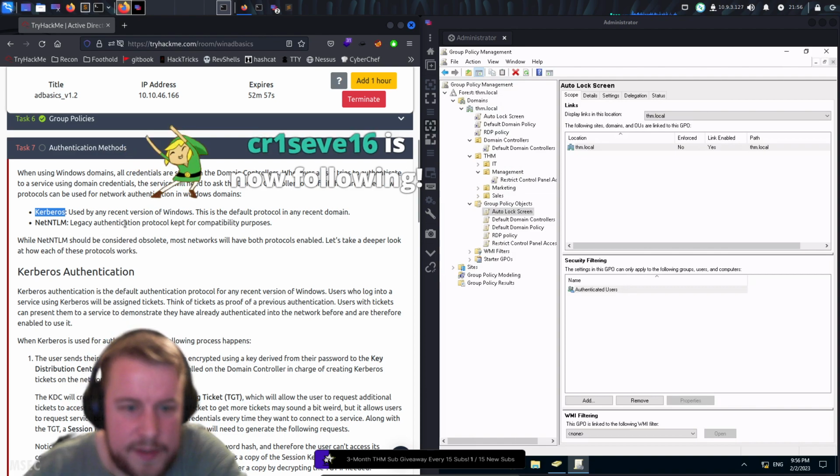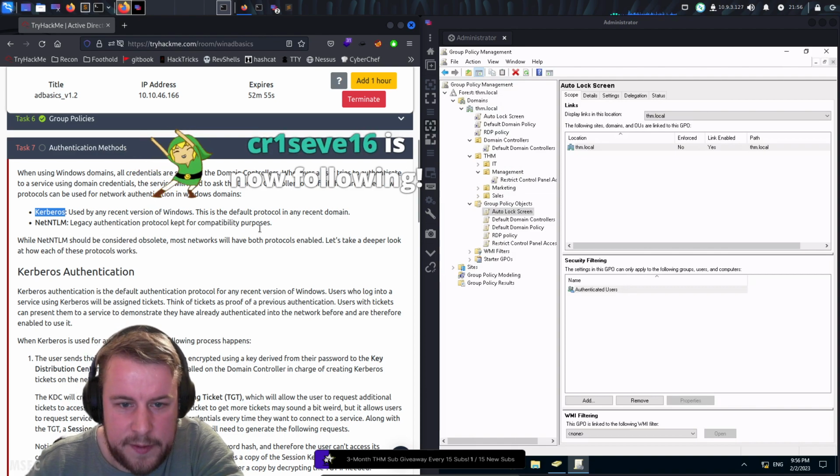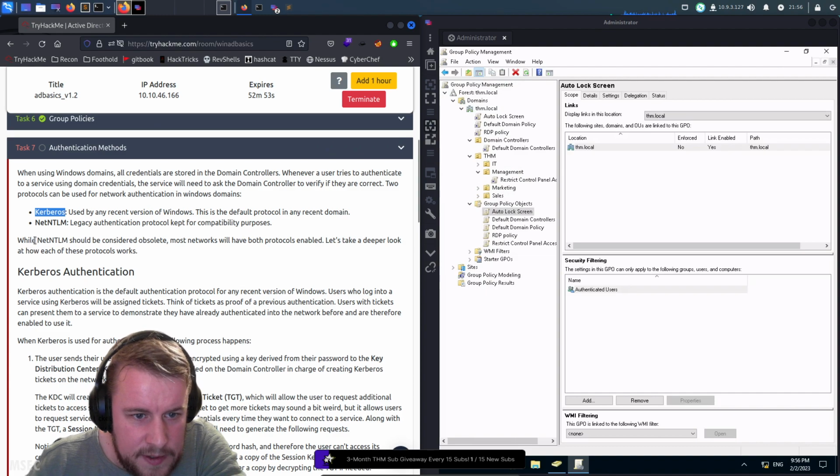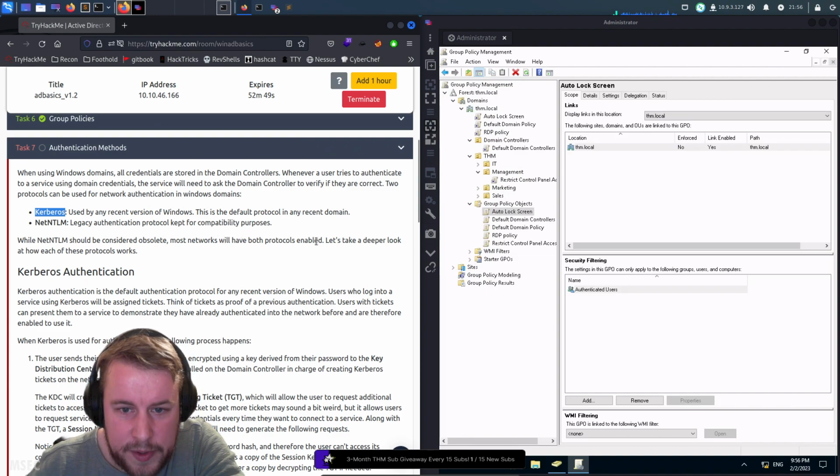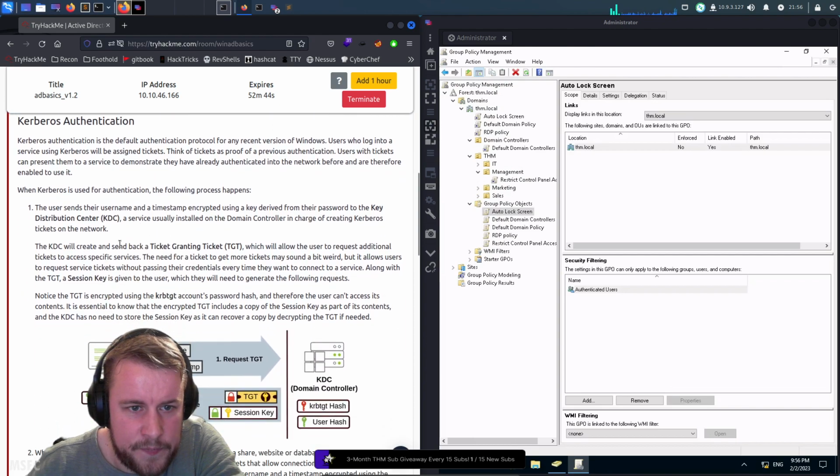NetNTLM is a legacy auth protocol left for compatibility reasons. While NetNTLM should be considered obsolete, most networks will have both protocols enabled. Let's take a deeper look at how both of them work.